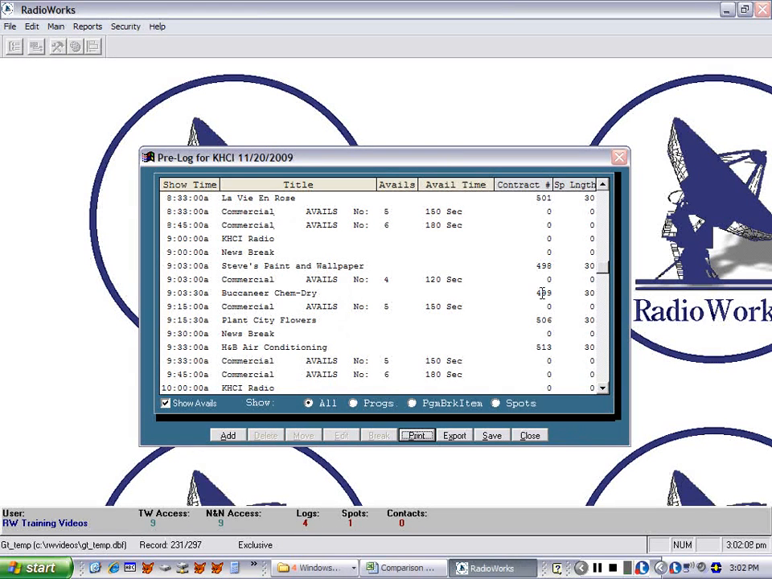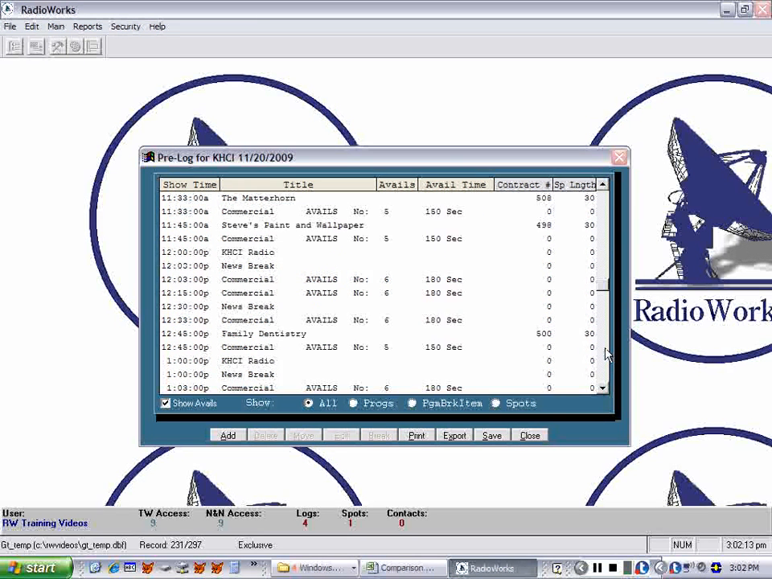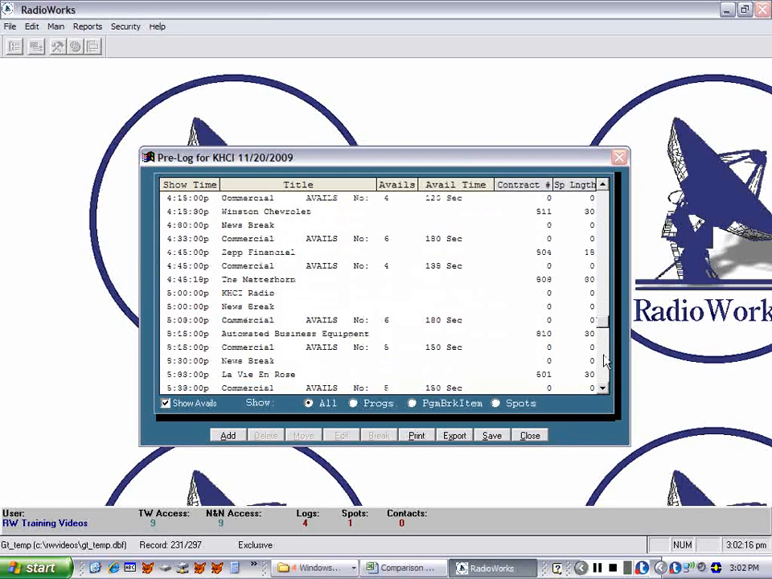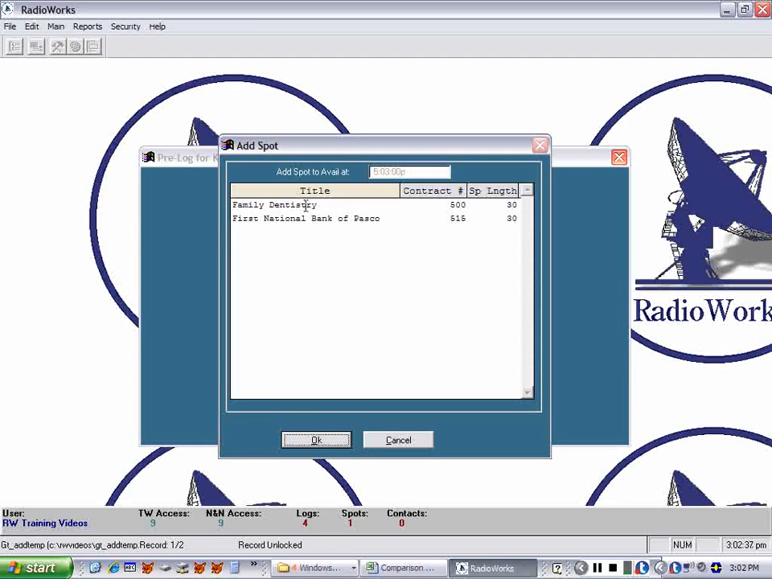So here we go, let's just go to late afternoon. We've got a drive time in many markets. So here is right after the news break, and we'll pick the avail at 5:03. We click on the avail. Now we can go down and click on the add button. And we've got Family Dentistry because we deleted that and it still needs a placement.